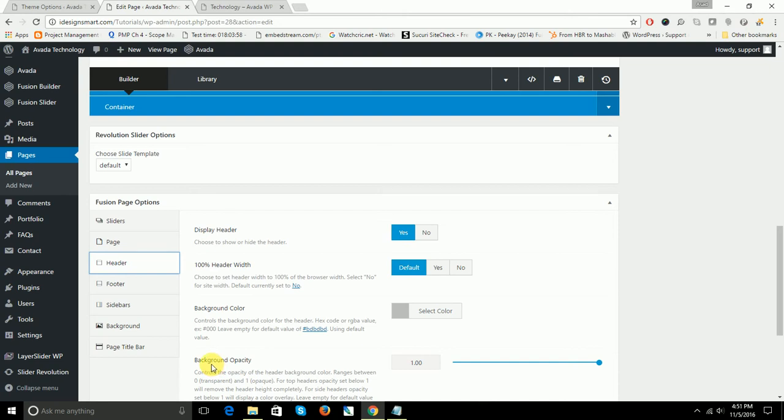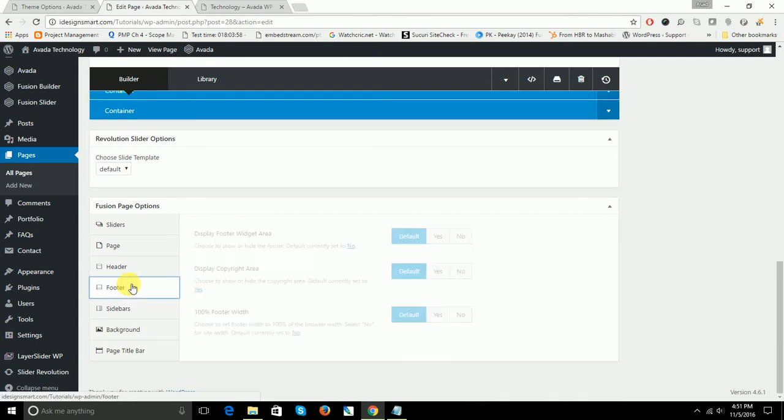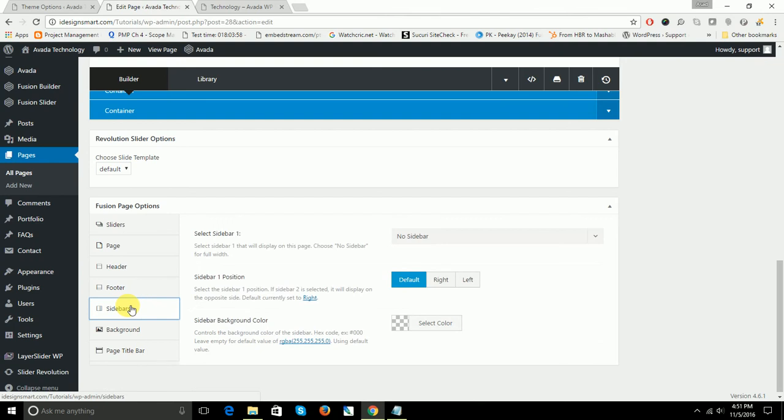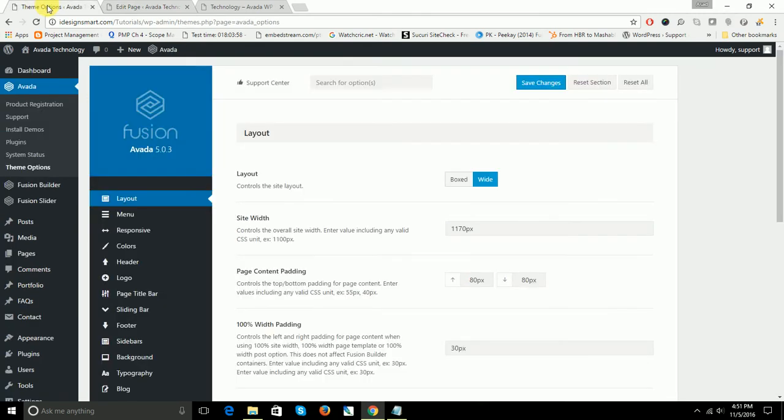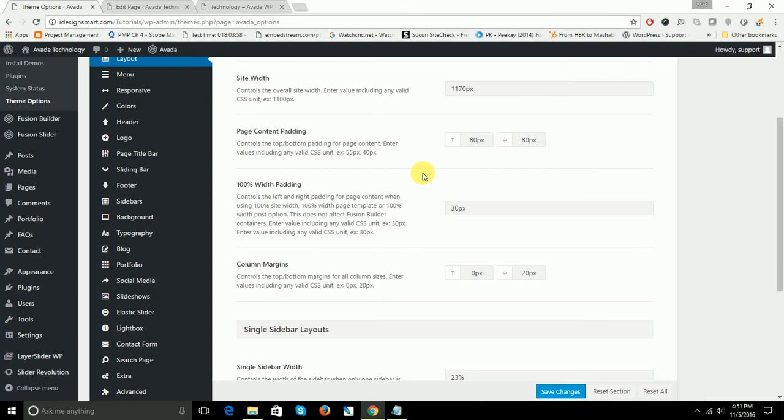So you want transparency, or however you want to set it. You can also specify whether the footer will be displayed or not and configure that. Sidebars on the inner pages you'll probably have some sidebars, so you can do that. And the title bar on the home page, they have configured it to hide, but if your other internal pages, you might want to show that in the breadcrumbs. So the layout options that are important are here.